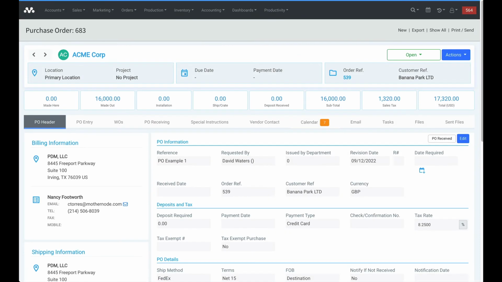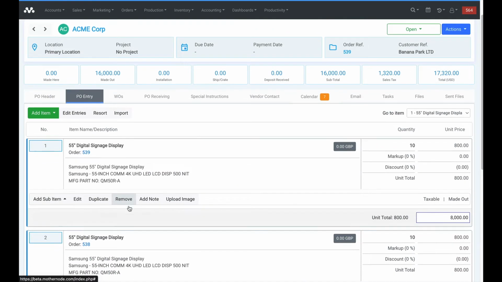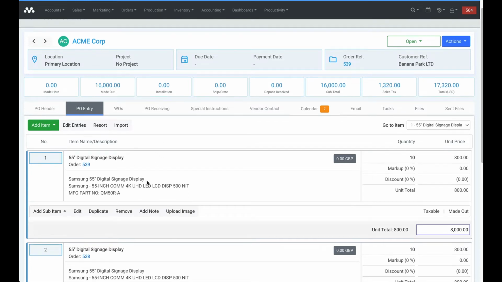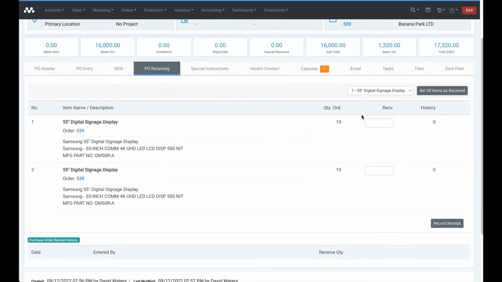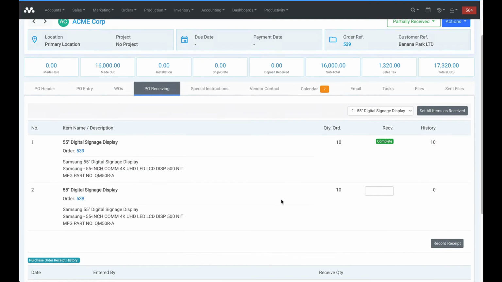So in this instance over here, I'm going to click on the PO 683 again. We'll open it up. And now when I go to the PO entry, you can see that I have the 2 items. All right. Now they can be received together or they can be received separately. So in the case that I get some coming through first and then a balance coming through later, I can choose which of the orders I want to receive them for.